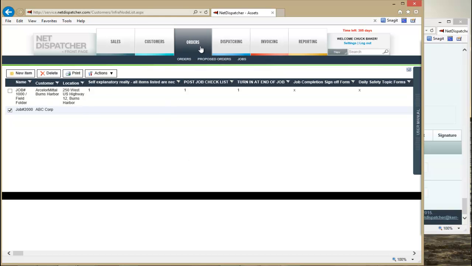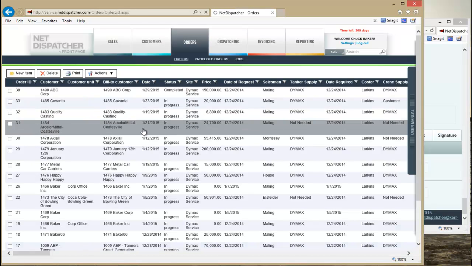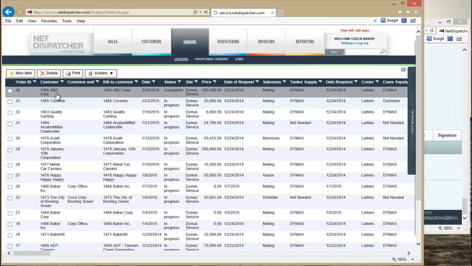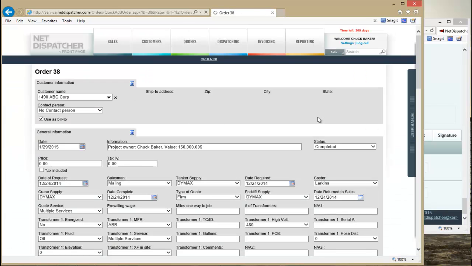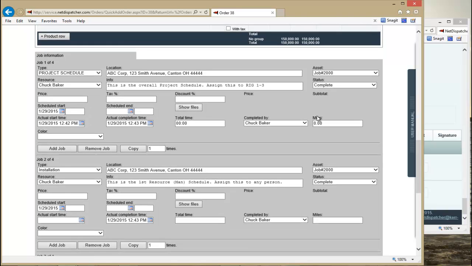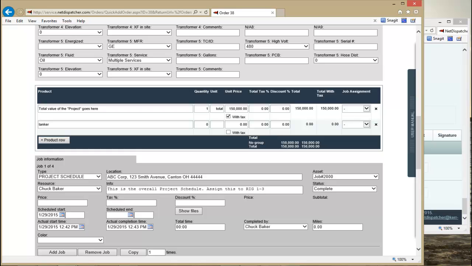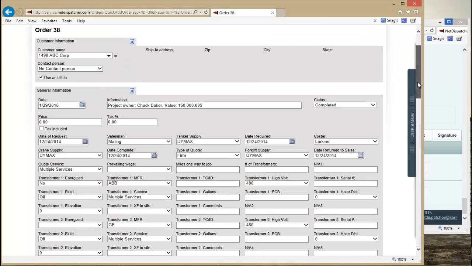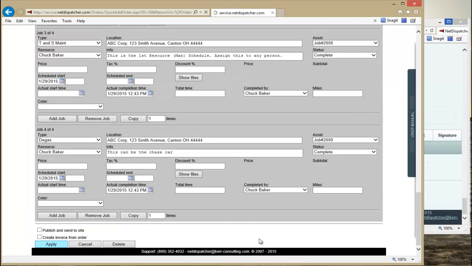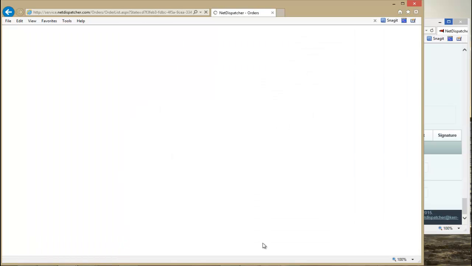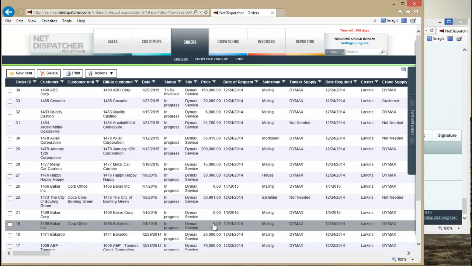Let's go to orders and get this thing invoiced. This is the job that we're working on, ABC 1490. You'll see down here that it's complete. The job is complete. So you see the status, you go into the order, you see it's complete. So we say to be invoiced. We choose that, then scroll down and apply. Okay, it's been applied.